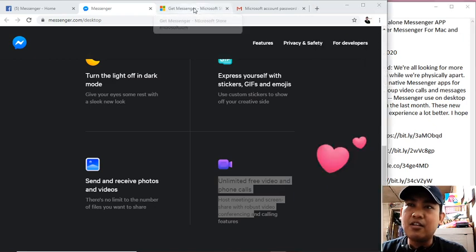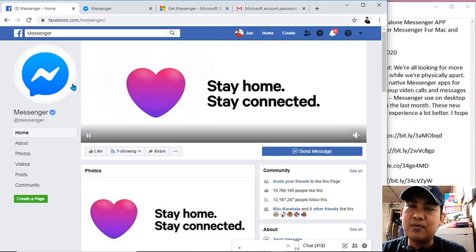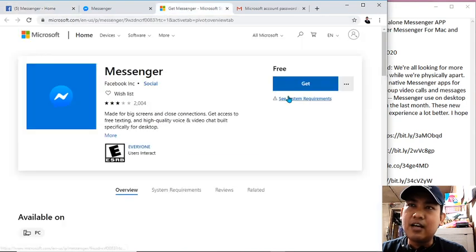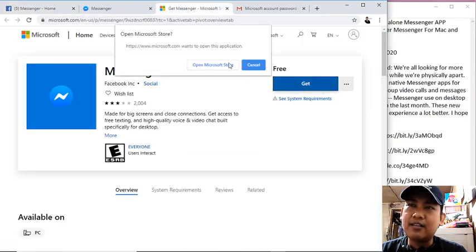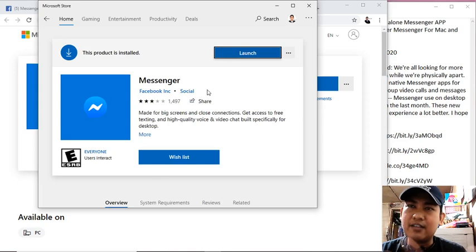Now, all you need to do is go to this link. By the way, this is the Messenger Facebook page of Facebook. So you click Get, okay? Then it will open in the Microsoft Store. All you need to do is log in. If you don't have a login, just create one for free. So you click on Install. Once you've installed it, you just click on Launch, okay?